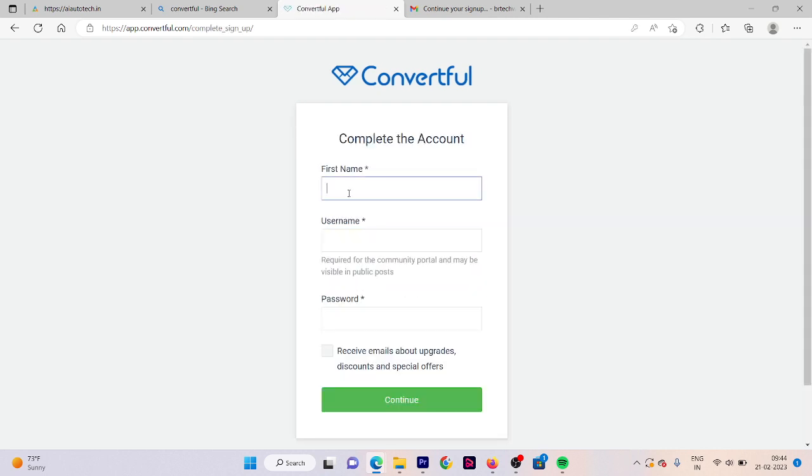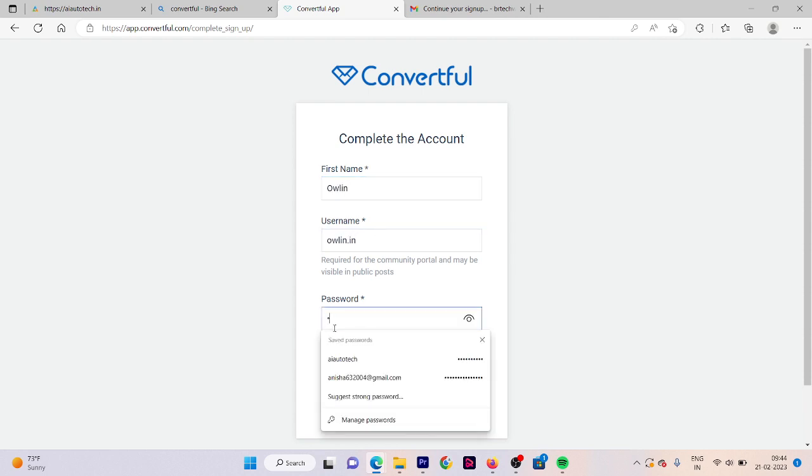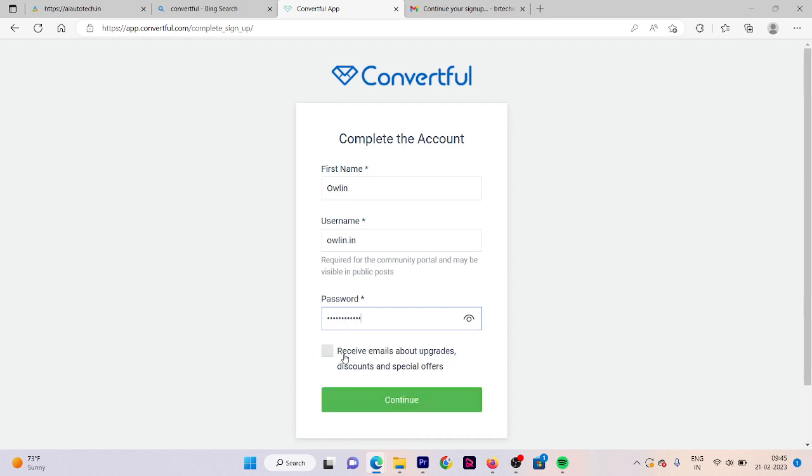Verify your email address. Now fill your account details and fill your password. Now you can enable this if you want to receive their upgrade emails, and otherwise you can just click on continue.